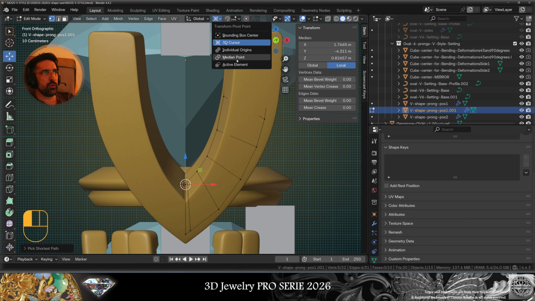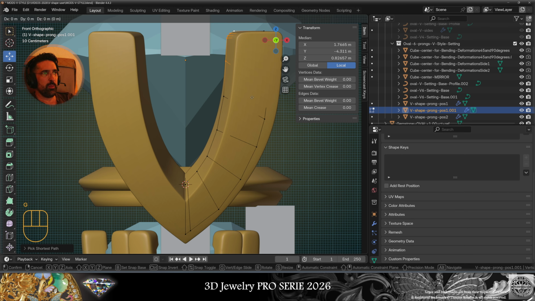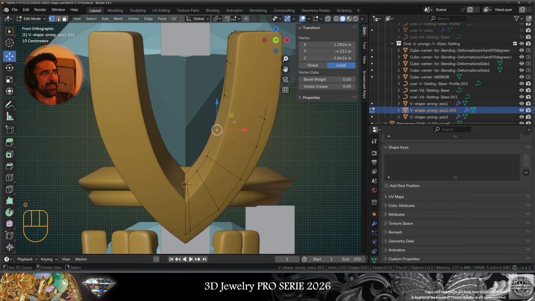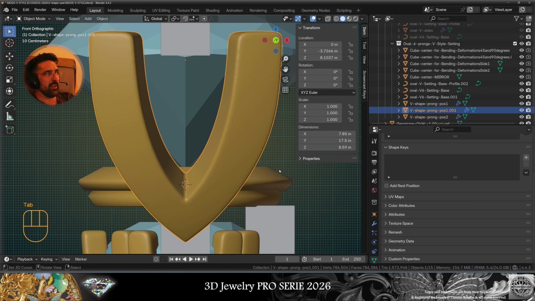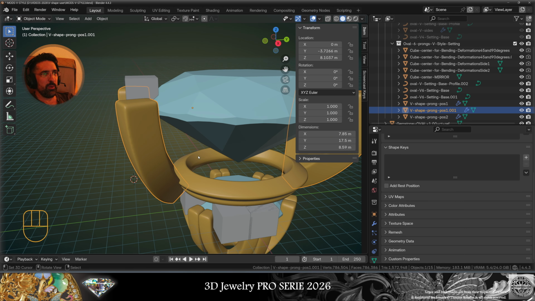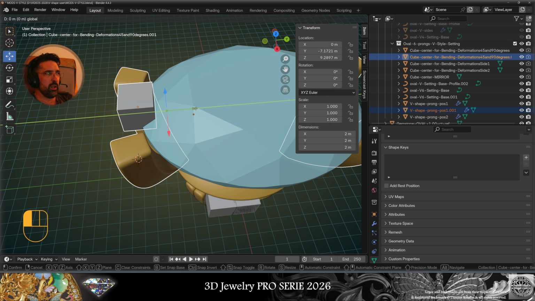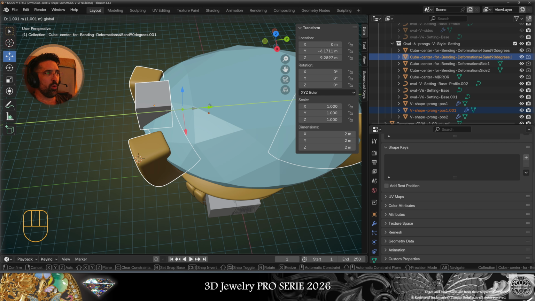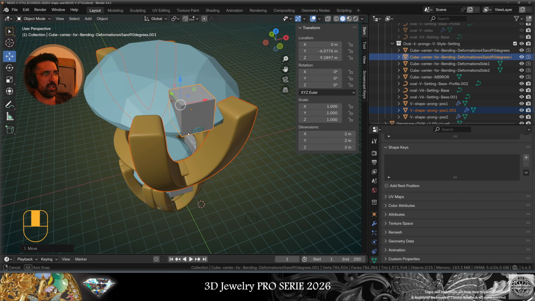And then go back to median point for the pivot point to work from a more centric position, and keep adapting your design here. So this is how we customize the size and shape of our V prongs here in edit mode. Exit edit mode. Now I need to adapt the position. Don't forget to select the cube, and I'm going to move here on the y-axis because the prong needs to grab the gemstone a couple of decimals like this.